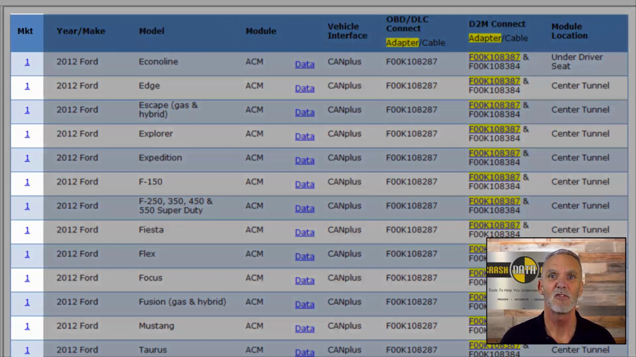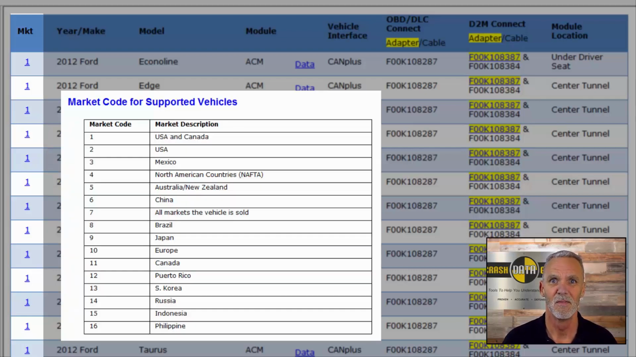The first column indicates market coverage for CDR support. The Bosch CDR tool is a global product and its use has greatly expanded in regions outside of North America. To be CDR supported, in other words, to be able to retrieve EDR data from a vehicle, the vehicle has to have been configured for sale, in most cases that means originally sold, in a listed CDR supported market. The number shown indicates the supported markets for that vehicle. Click on the number or numbers to open the market coverage table. The number related to your vehicle corresponds to the number on this table. Make sure the vehicle you're working with is CDR supported in your market.